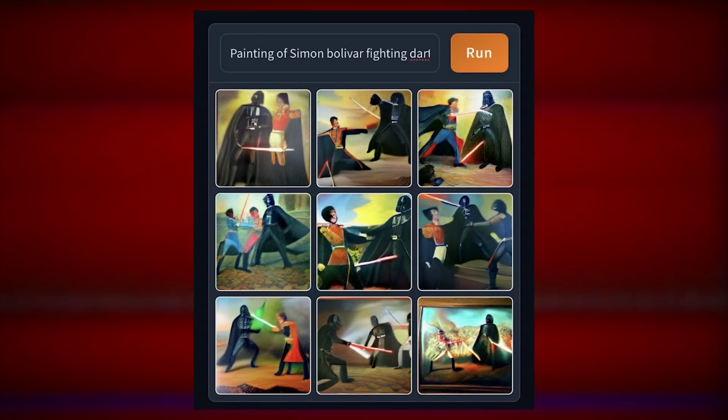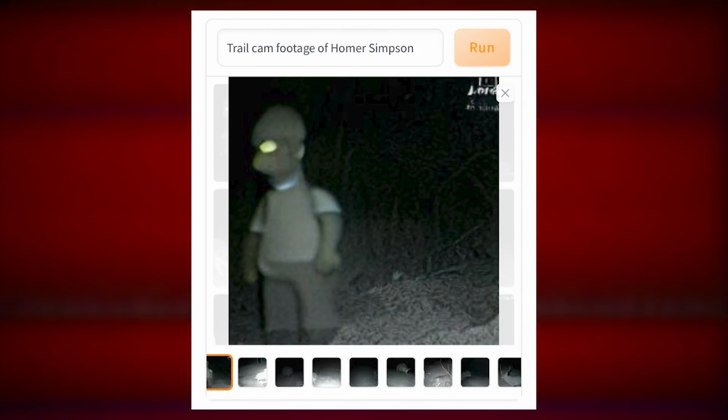Yeah. Painting of Simon Bolivar fighting Darth Vader. Okay. He's basically the George Washington of South America. Uh-huh. Trail cam footage of Homer Simpson. Looks about as unsettling as when they did the 3D Simpsons episode. Yeah.